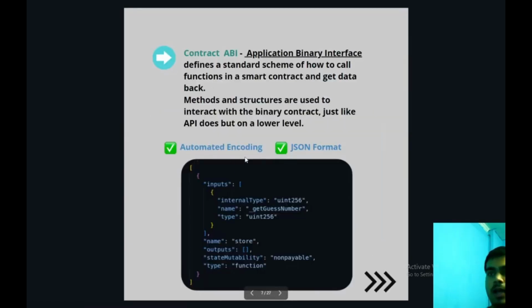Now we have the contract ABI. The contract ABI means the application binary interface. Let's say we have a bytecode and we have an ABI. Then they both make connections to each other. The connection built between them shows the output of the code, and the machine uses that to show us the output. This defines a standard scheme for how to call functions in a smart contract and get data back. Methods and structures are used to interact with the binary contract, just like an API does at the lower level. And the main thing, if you look at this, is that it is basically in JSON format. You can use the ABI to make a structure to get the data for your contract.